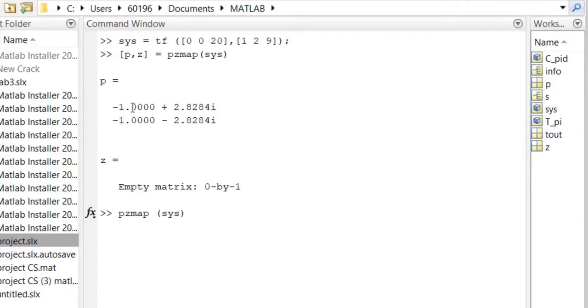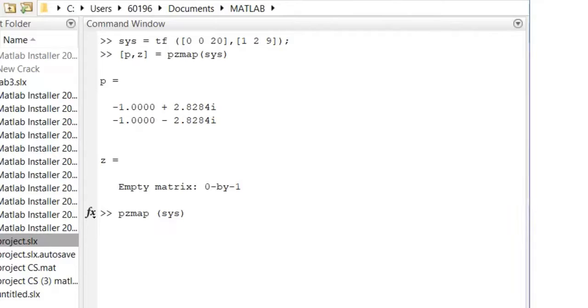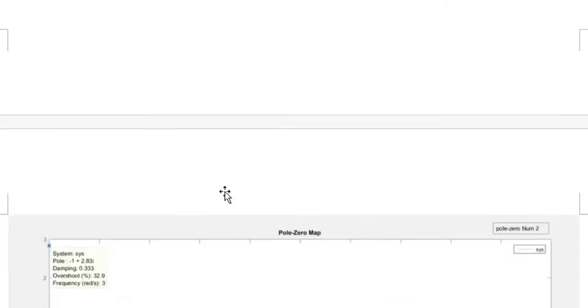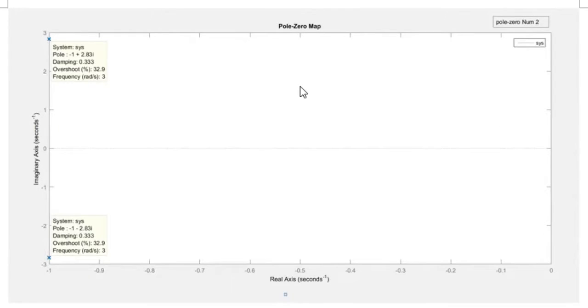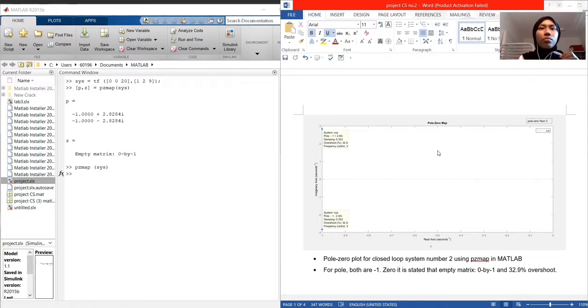And then the poles here are -1 and -1, same as what I calculated in the mathematical calculation. And the zero is an empty matrix. And this is what we get. So damping is 0.333, which is underdamped. So from the pole-zero map, we can conclude the system is stable.